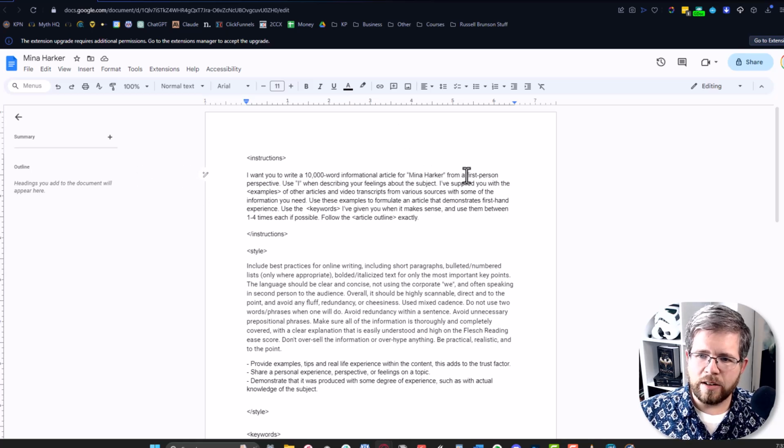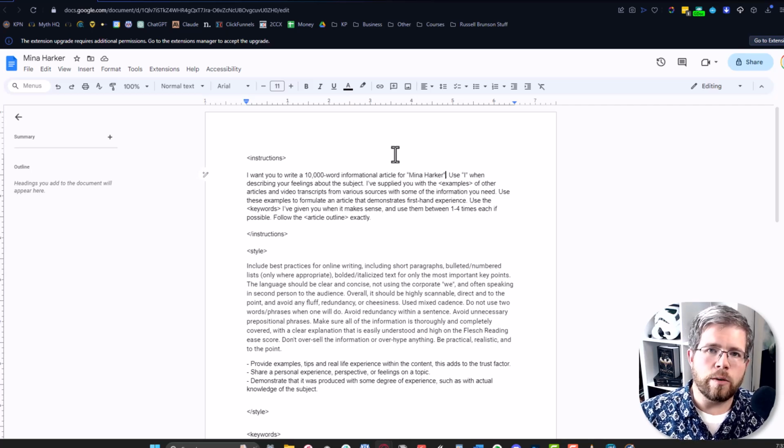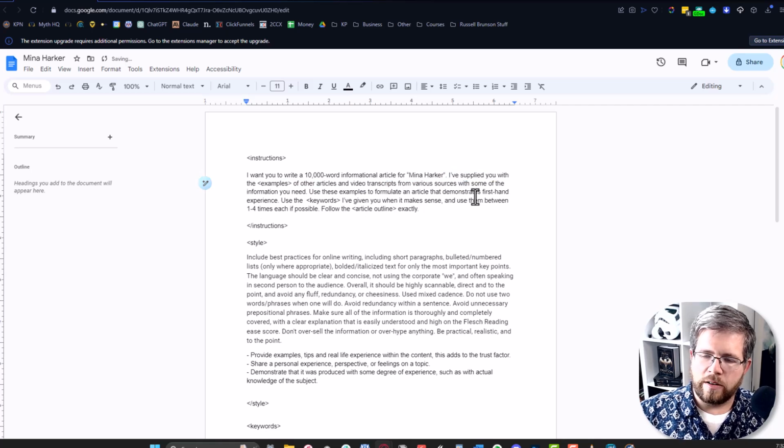For this particular article, since it is about a character, I'm actually going to remove this little bit about the first-person perspective, because sometimes it starts talking as if she is the one actually doing the talking, which I don't want. But normally you want it to be in a first-person perspective so that it sounds like you're a real person talking, because you want to show in SEO that you have personal experience with the topic. Use I when describing your feelings about the subject. I'm going to remove that as well just for this particular article. So there is some tweaking that you'll want to do to this prompt.